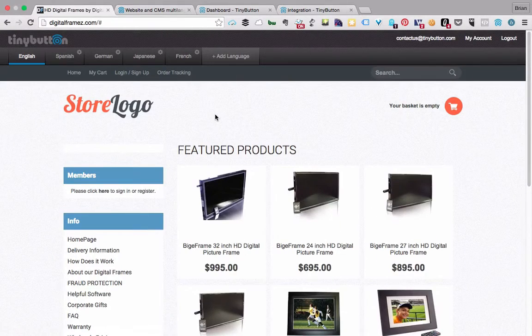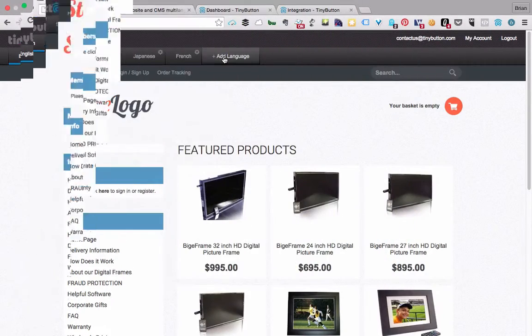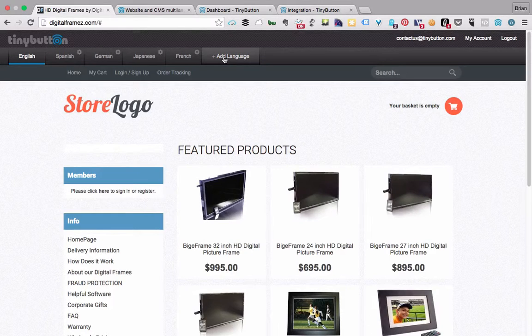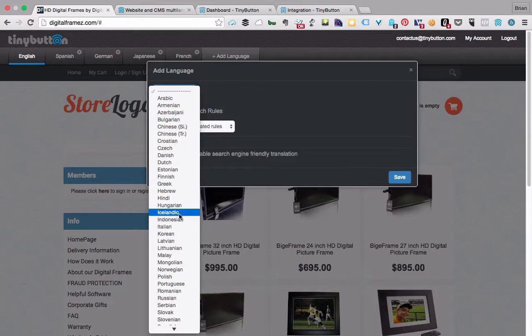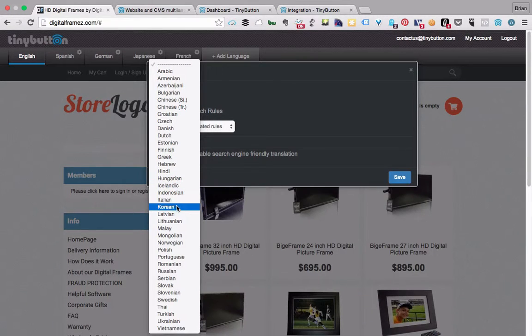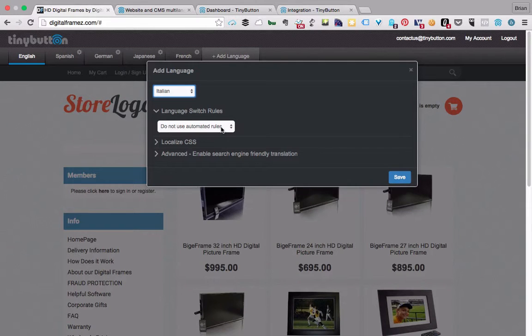I'm going to click the Add Language tab here to bring up a pop-up window that allows you to pick from the many languages that we have. So for this test, I'm going to pick Italian, and we're going to add the Italian language to the site to be localized.